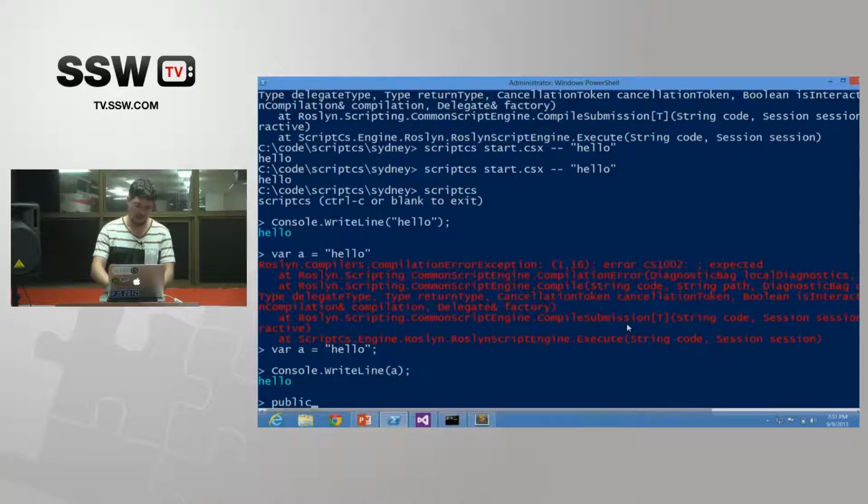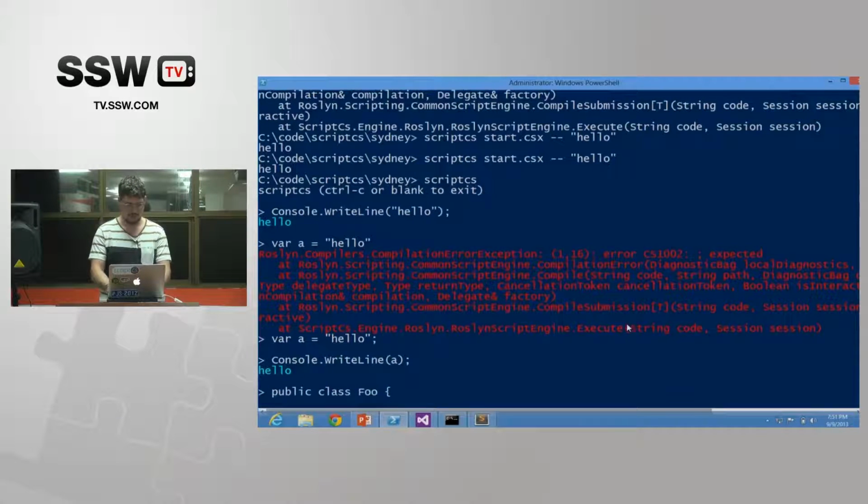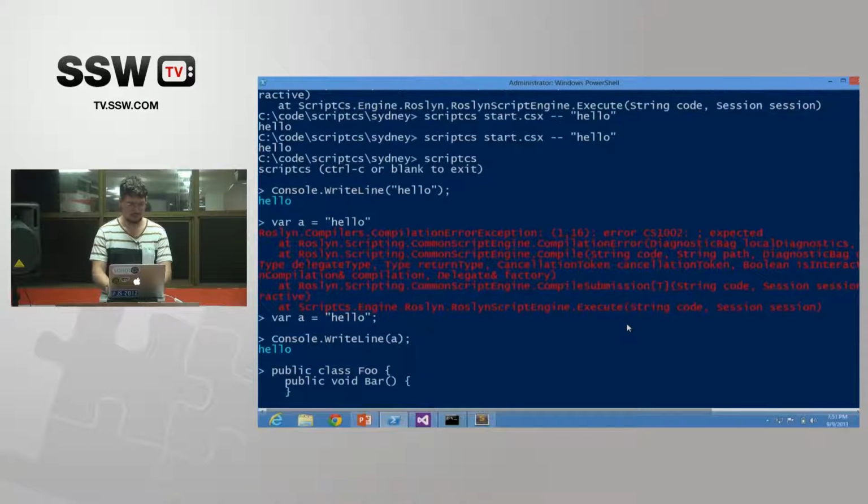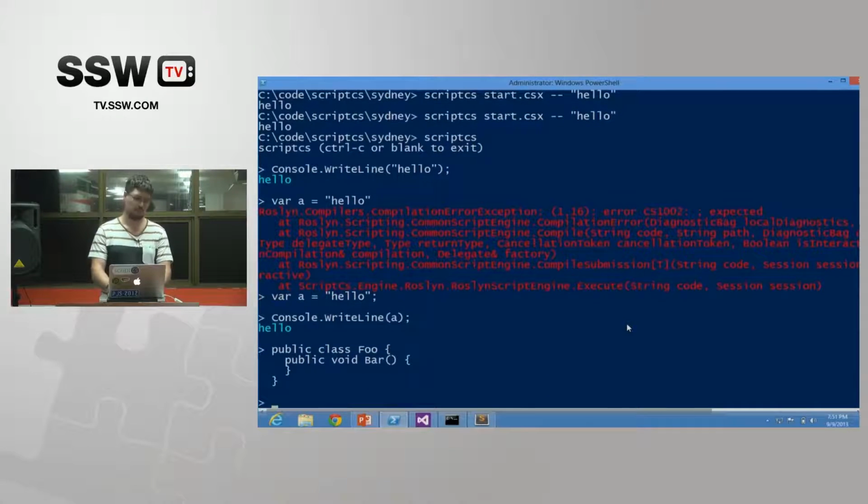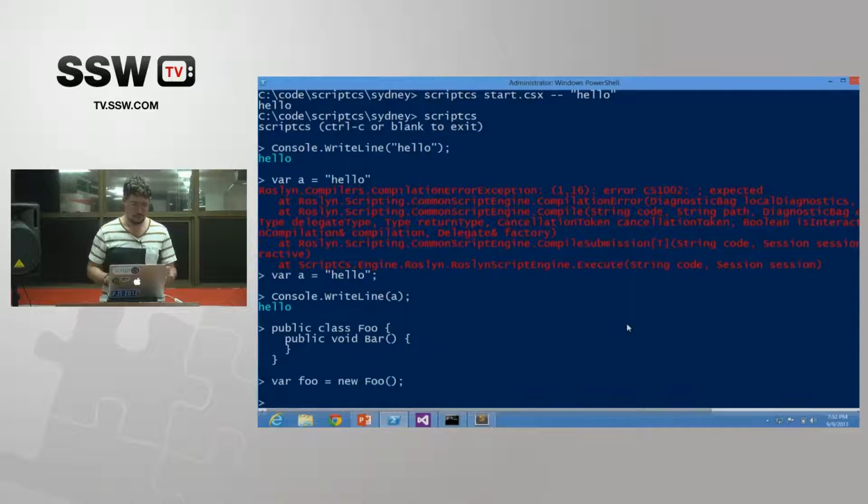So if I wanted to, I could define a class here, like Foo, that has a method called Bar, because everything is foo and bar. And I'm not going to do anything, I'm just going to leave it like this. But you see that it didn't actually give me the prompt until I finished it out. So the Scriptcs REPL realized that this was a multi-line construct. So now I can say var foo = new Foo(), and I can say foo.Bar().